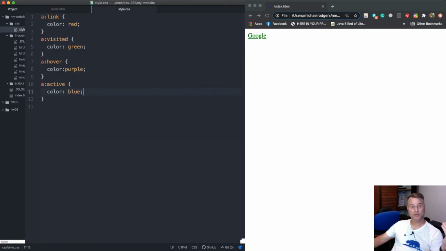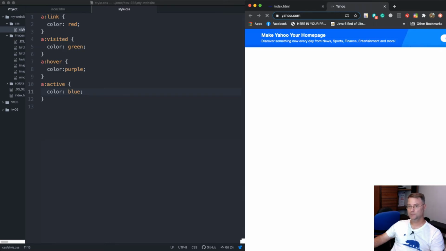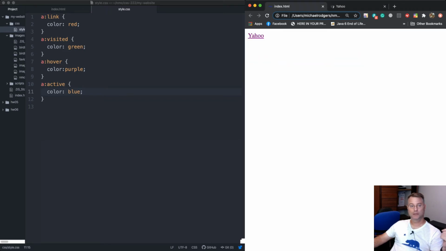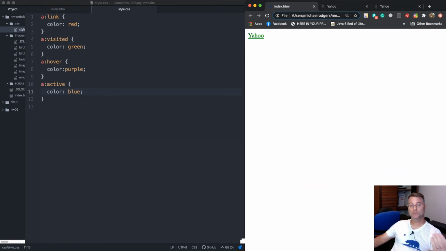So the link is red, green, purple, and blue. Refresh it, there we go. So our link is red, and we have a visited of green. If we click on it, it's going to open a new window, and of course it's going to open up Yahoo. If we go back, visited is now green. If we hover, it's purple, and if I click and hold, it's now blue, right? And of course, if I click on it again, it's going to take me onto the site. All right, so this is real quickly demonstrating the use of the pseudo-classes for the anchor.